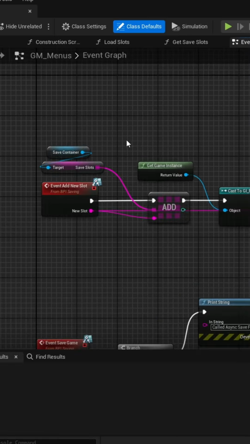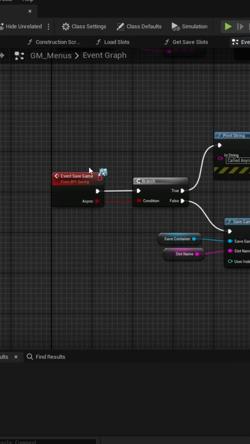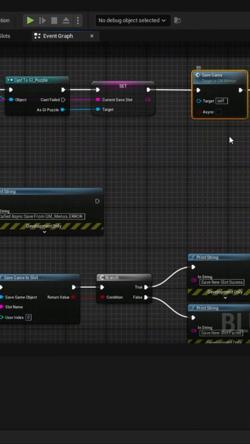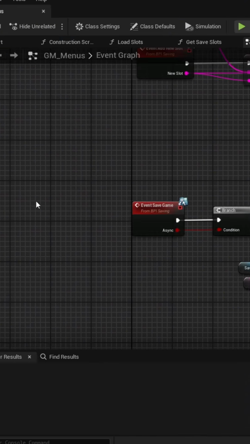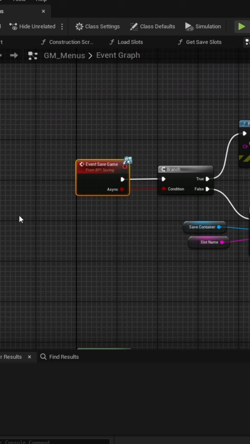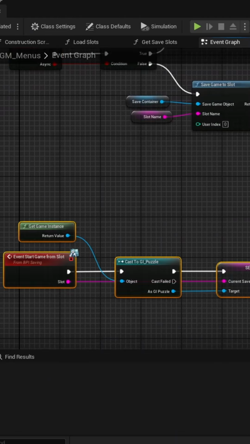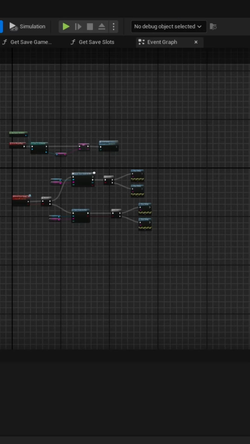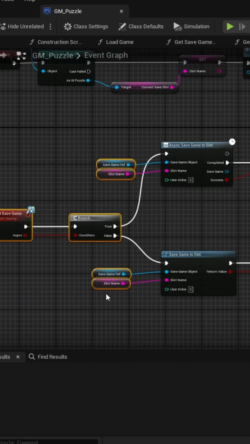In my game mode for my menus, I need to add a new slot, right, to the saves container and save the game. I can call this event save game even from here inside of its own graph. It's not going to be a problem for me to call that BPI event, or I can call this from outside of this graph, which is very convenient. Again, we do lots of other stuff in here, and in our other game mode for our puzzle game, we use this functionality in different ways.